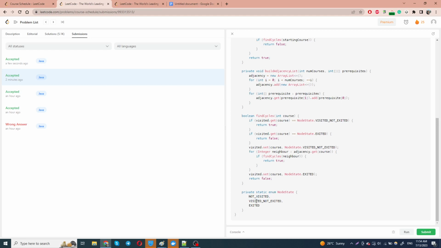The second one is visited not exited, which means that we have already visited this node and we have launched some recursion from it, but this recursion has not yet ended, so we have not exited this node. And the third state is called exited.